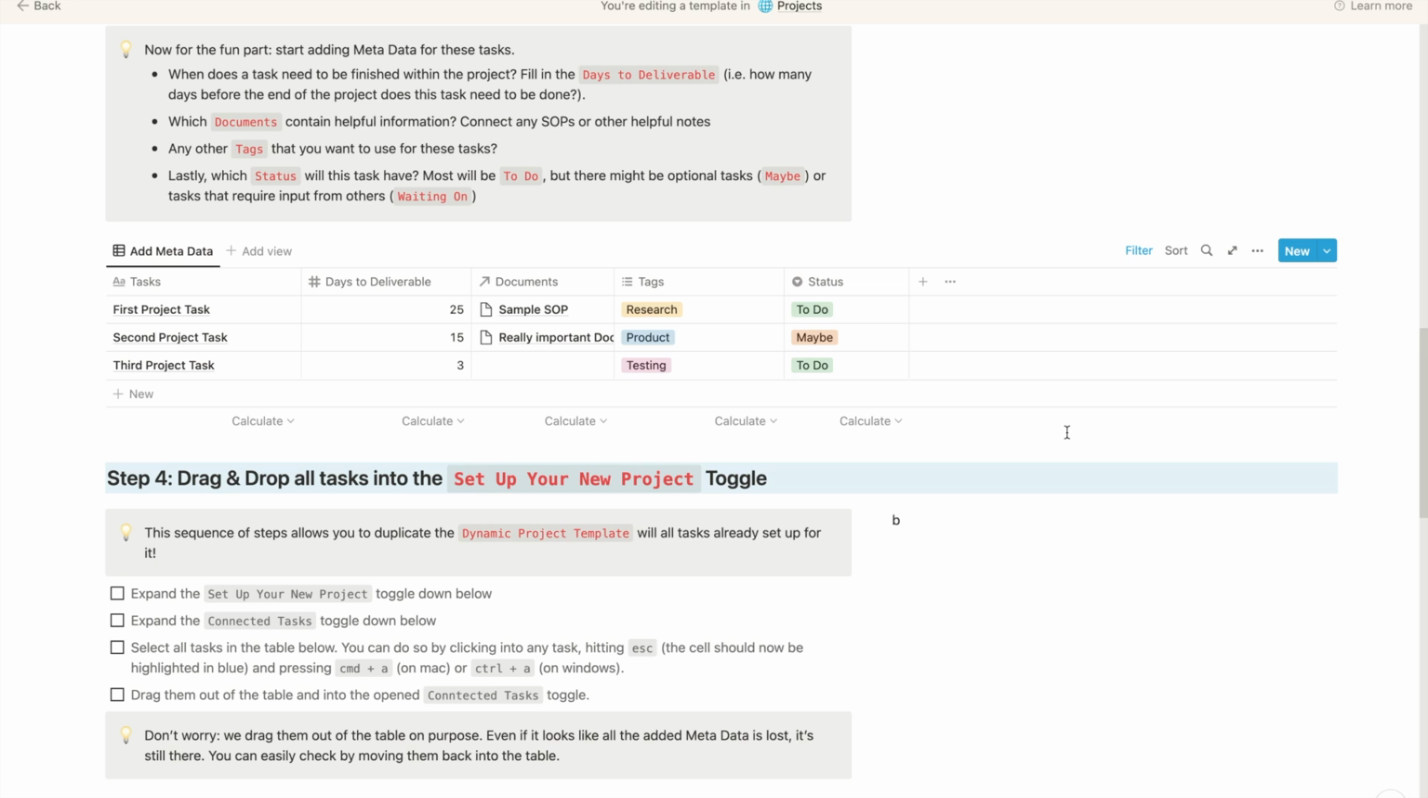Okay, so let's take a look at this template that I've built as an example. This is the guide that walks you through how to set it up exactly, and I'll include the link in the video description for you to download this and follow along yourself.